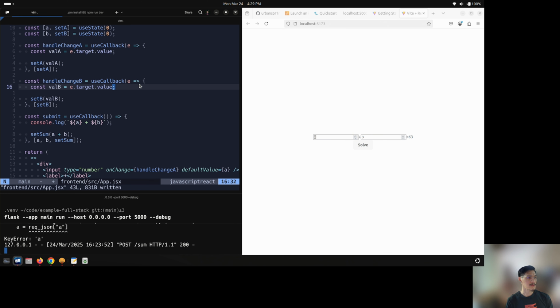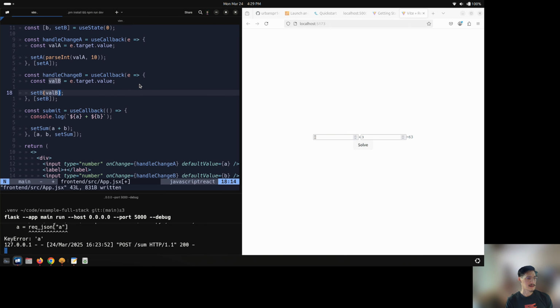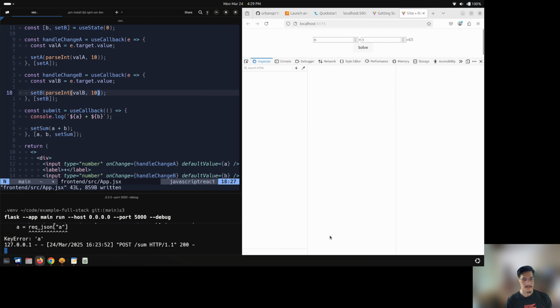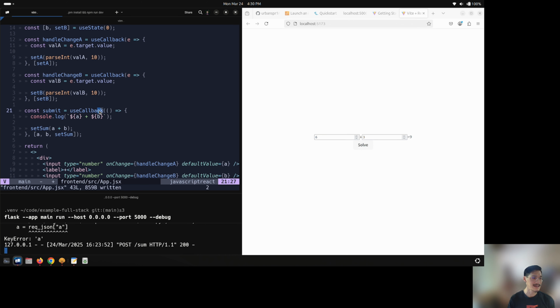So what I want to do is, this is bad, but quick hack. Parse int with base 10. This one too is going to be parse int with base 10. Okay, solve that. Does that work? Let's see. Hot reload. Okay. Let's do it. 6 plus 3 solve 9. Perfect. Okay. So we have something.